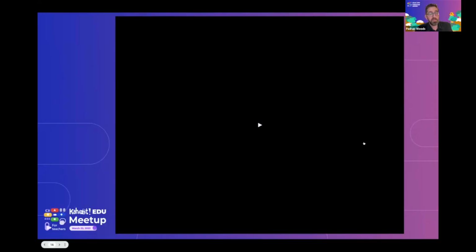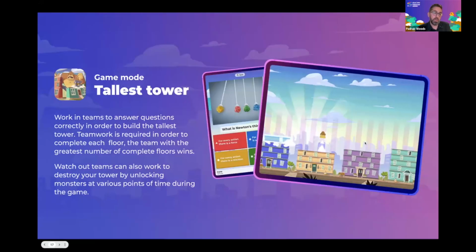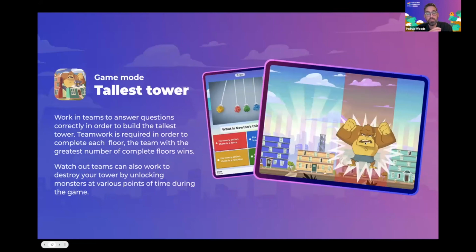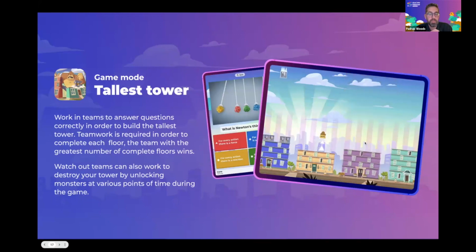So there you go. That's obviously a quite different game experience to Submarine Squad, and it's part of the goal of creating game modes, to create this variety of types of games and game experiences for all use cases in the classroom.